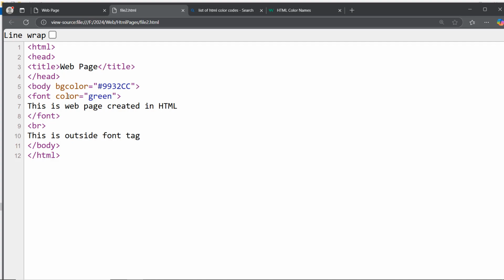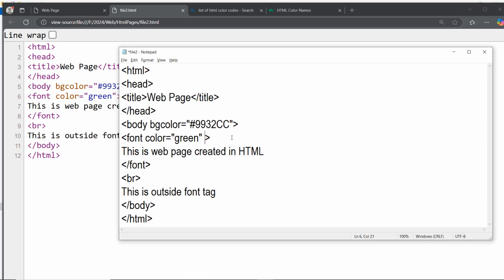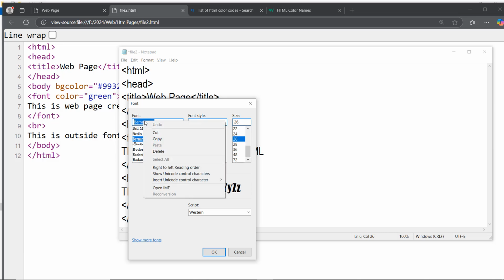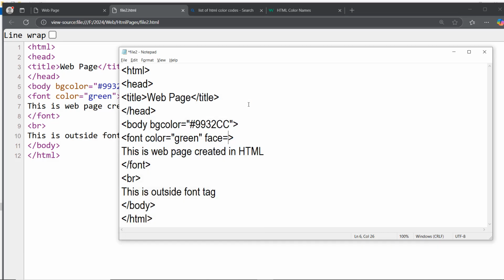Okay. Now the font tag has color. It is one property. The next property of the font tag is, let us see, face. Face means font name. If you don't know the font name, it doesn't matter. Go to format, click on font. Here you can check the font name. These are some fonts. You can take any one font. Suppose we want this font. Right click here, copy, close the font, and here within double quotes paste it.